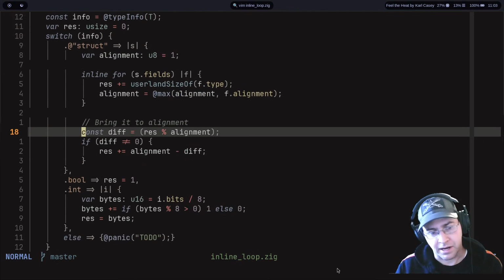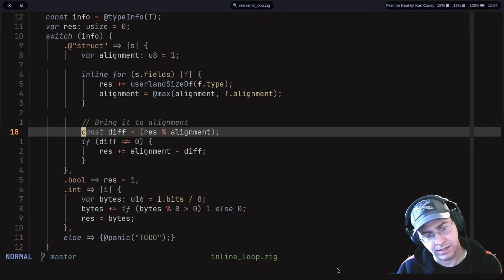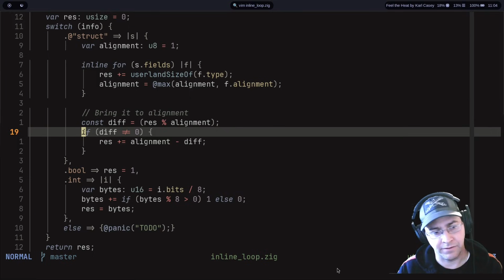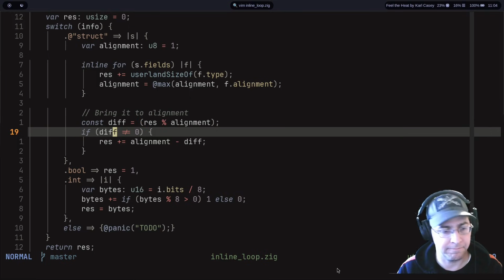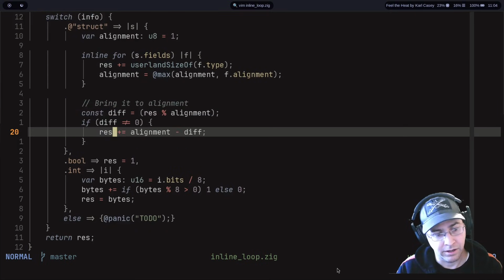We then do some calculations here to bring our struct size into alignment. Basically, we find out how far off it is from being aligned, and then we just add that in. And if it is exactly aligned, then we don't add anything. That is the main part of what we're doing here.